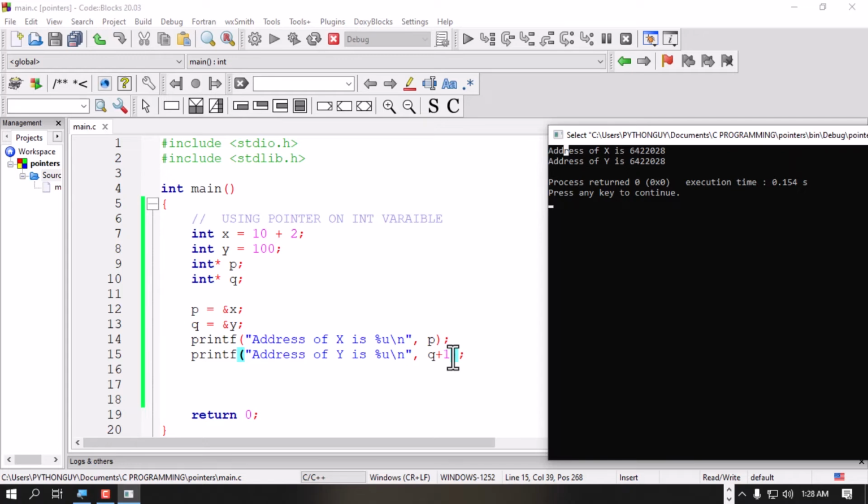So that is why if we put 1, we move to the next address. If we put 2, we move two addresses ahead. Okay, but that doesn't mean that the values changed. The values did not change. Let us check the values.